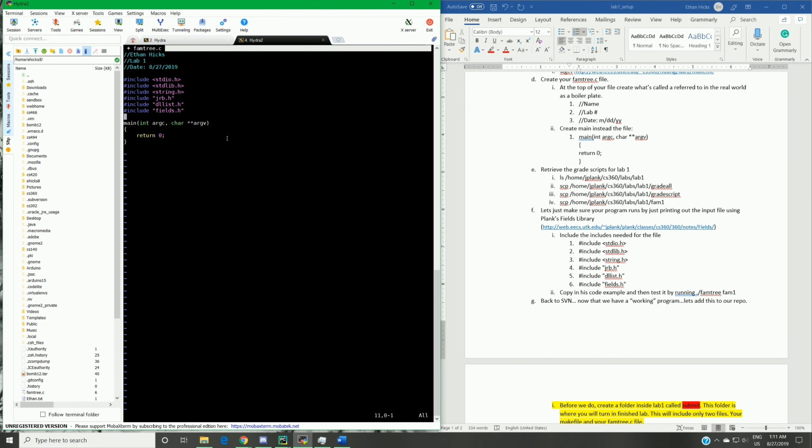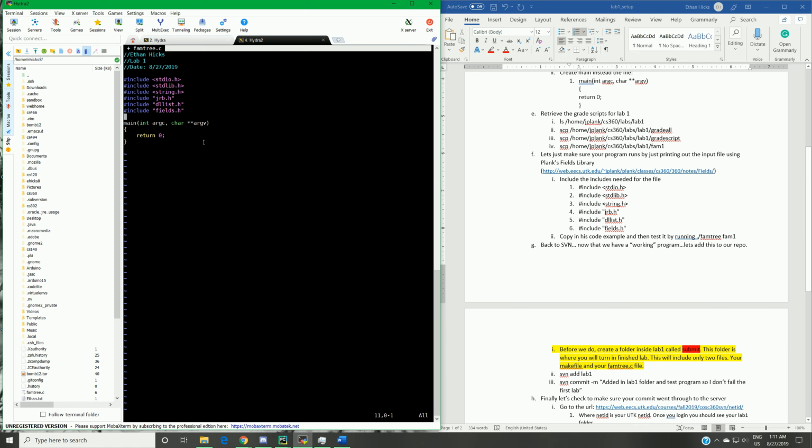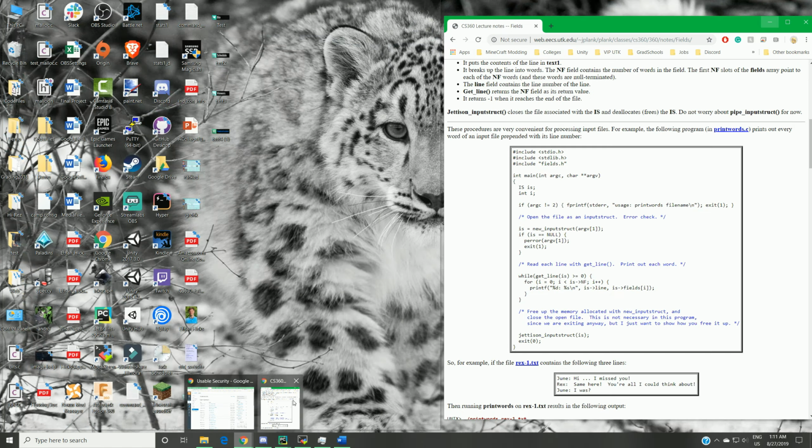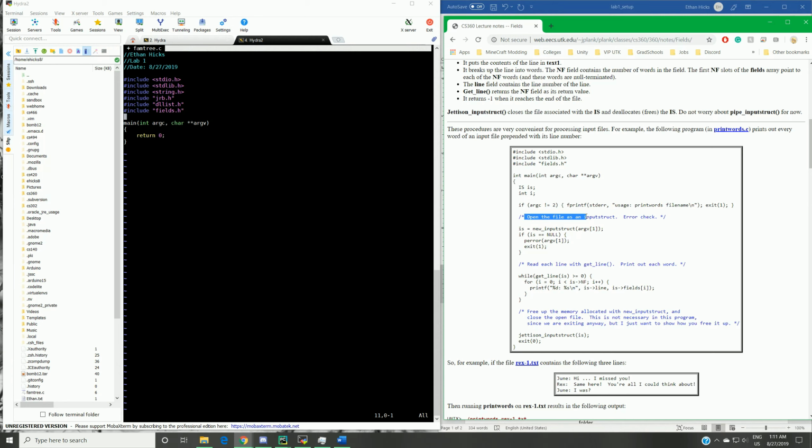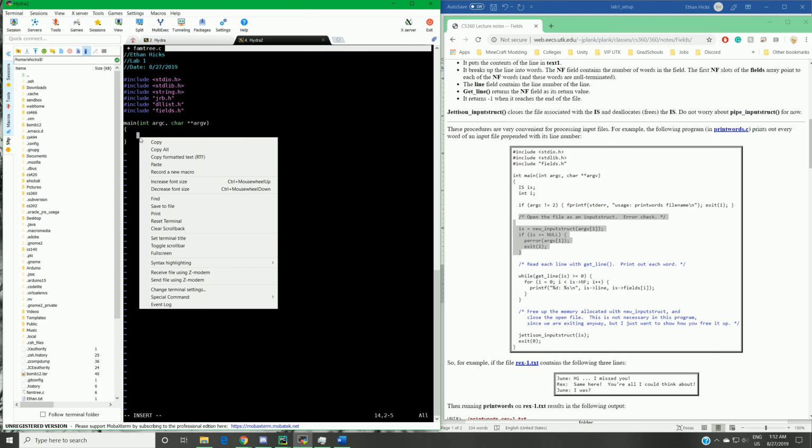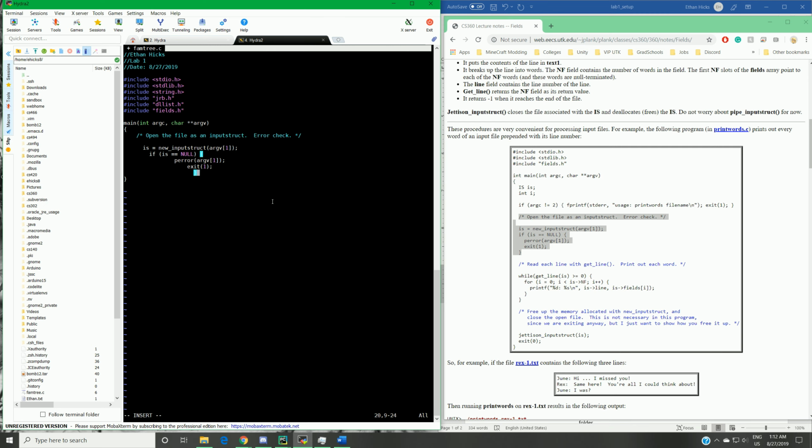So now we have these includes, and then if we look back at his example, we open the file as an input struct and error check. We're gonna need this. We're gonna turn our dumb program so that instead of returning 0, we're just going to print out the input file that we're given. And for those of you who don't know this trick, gg equals capital G formats spacing and indenting. It's cool, now we have that.